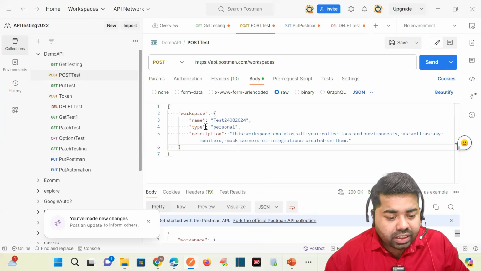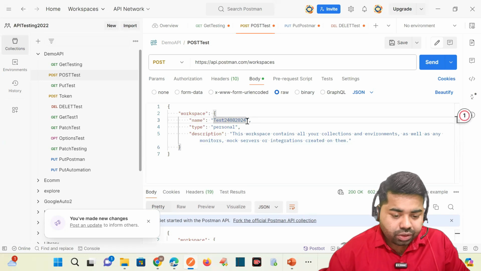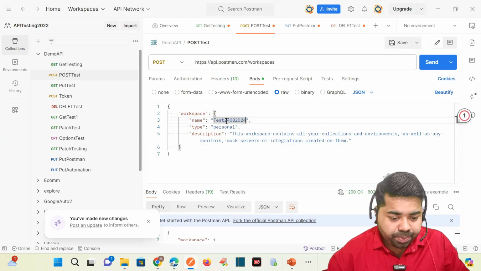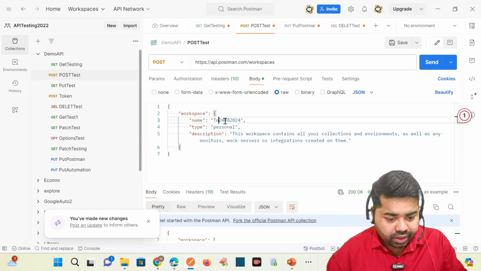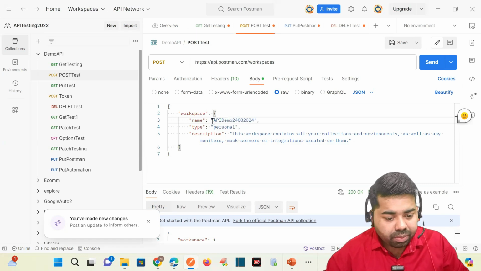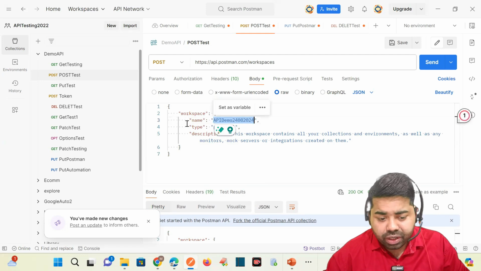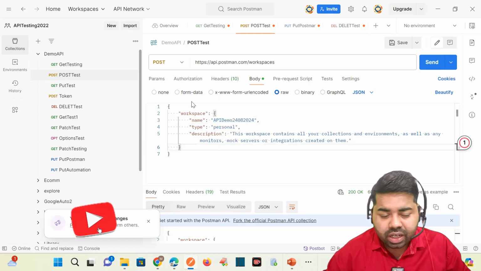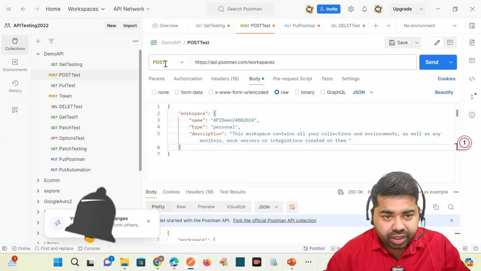You can see this is my information. Workspace name, so I'm just going to change this to test API demo. Okay, API demo. And this is the information. We are going to create a new workspace. You can see I have used the post method.